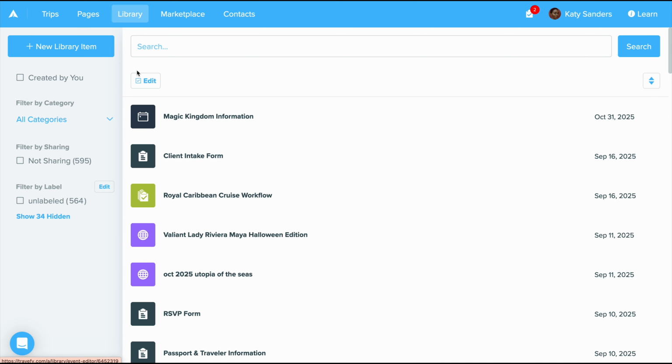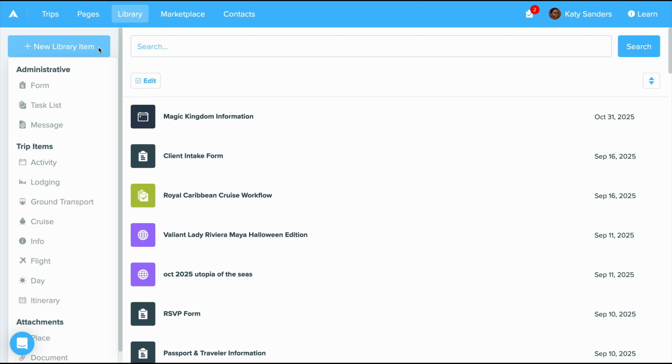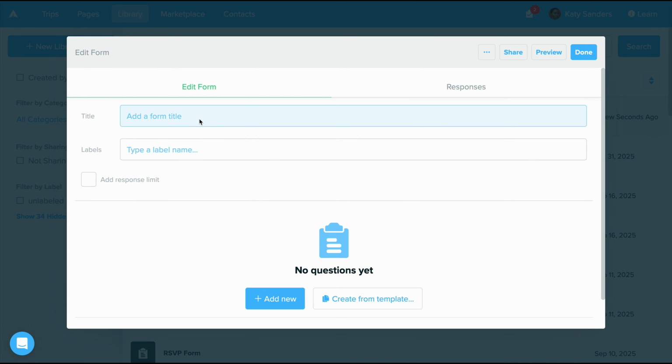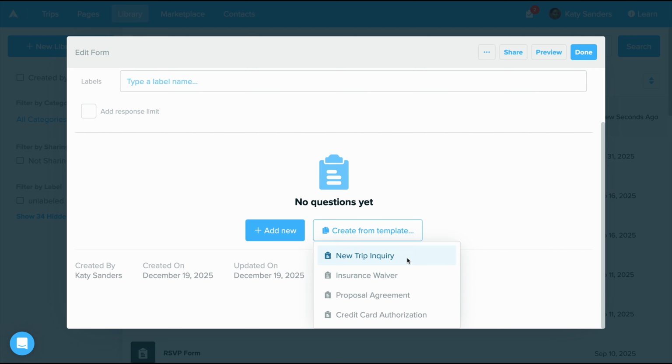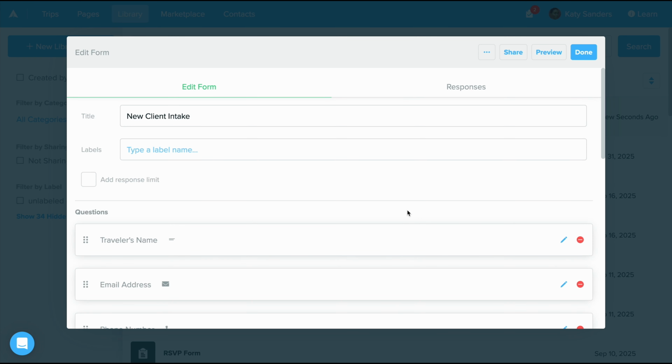But once in the library, go ahead and click New Library Item button, and in the drop-down options, select Form. Once you have a new form opened, you can give it a title here. When building a form, you can start completely from scratch, but for most advisors, the easiest and fastest way is to begin with one of our templates and customize it from there. That's exactly what we'll do in this video, so you can see how to take a ready-made form and quickly make it your own.